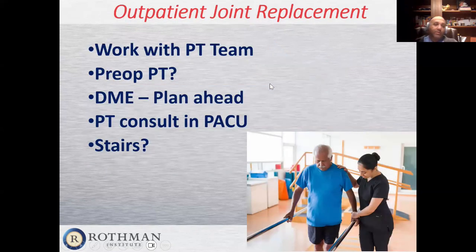Additionally, very important that we work with our therapists. I think for knees, especially preoperative physical therapy is very important. What about medical equipment? Getting a walker or a commode or something to help you put socks on, or an ice machine. Good to plan ahead and get those things ahead of time. When patients do go home the day of surgery, the physical therapist at Capitol Health will actually come see them in the recovery area quite often.